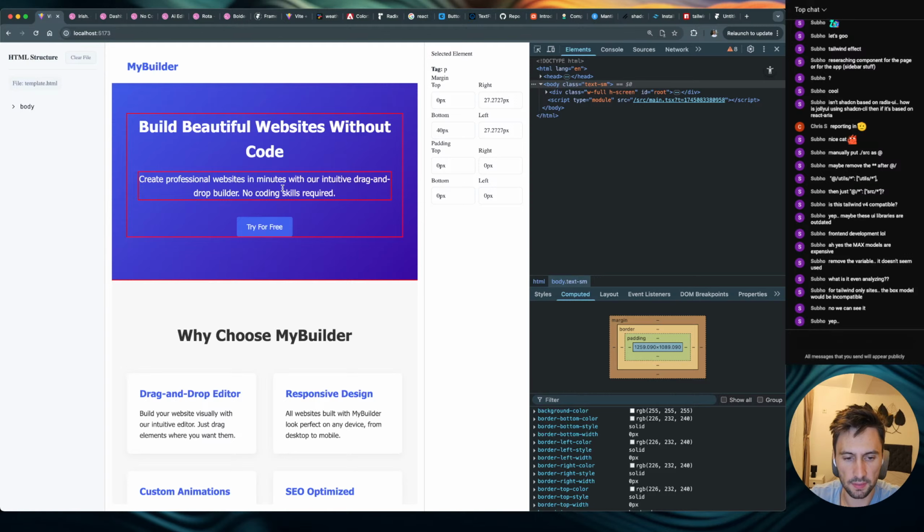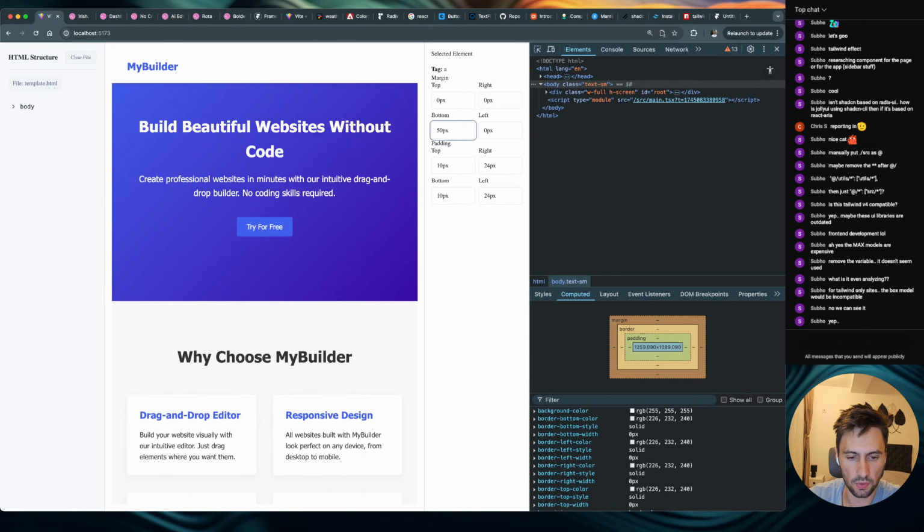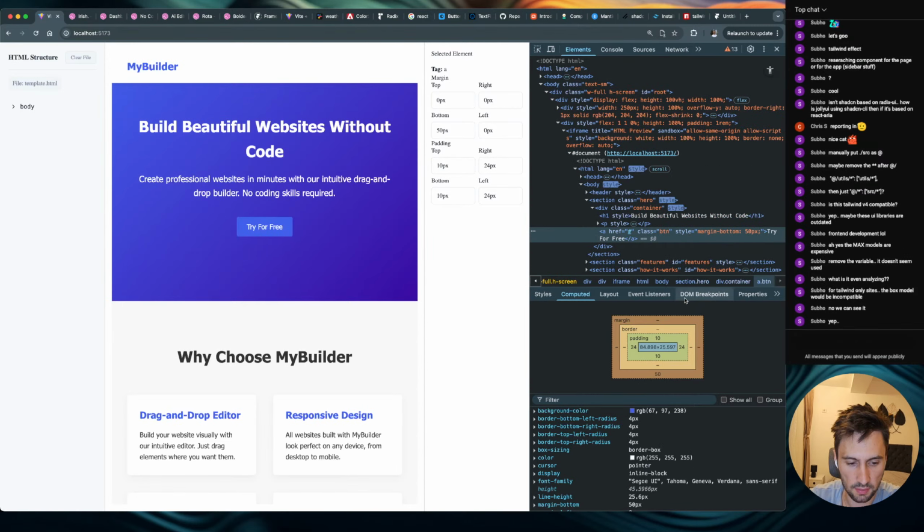Ooh, so we have something. Let's see if I click on this button and change the margin bottom. Let's go with 50 pixels. Oh, we have margin. If I select the button, yes, we have 50 pixels added as an inline style. Cool.